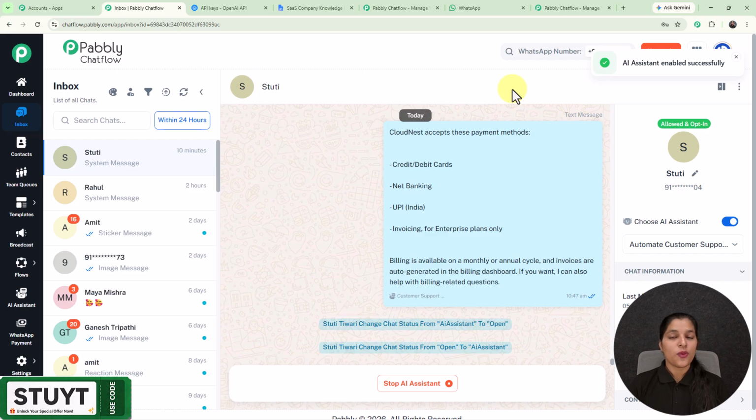So now you have seen how you can enable the AI assistant for a particular chat as well. So what are you waiting for? Automate your customer support now by using Pabbly Chatflow. Now you don't have to type even a single message, and you don't have to reply to a single customer, because this AI assistant is going to handle your hundreds or thousands of customers at a time.